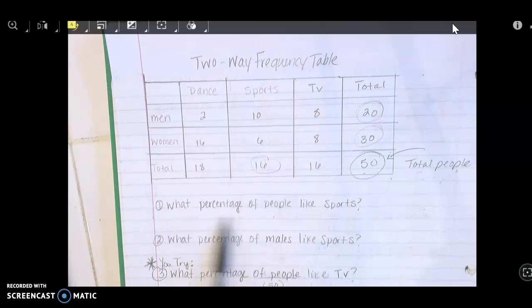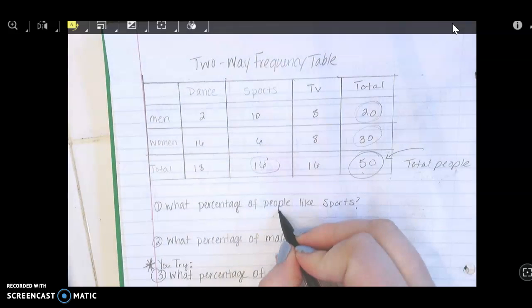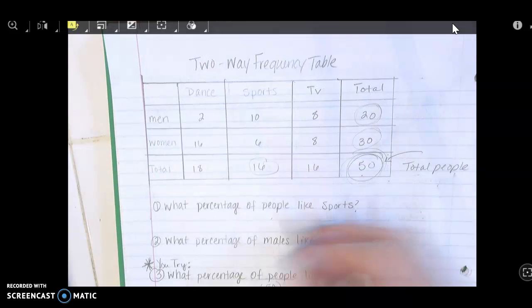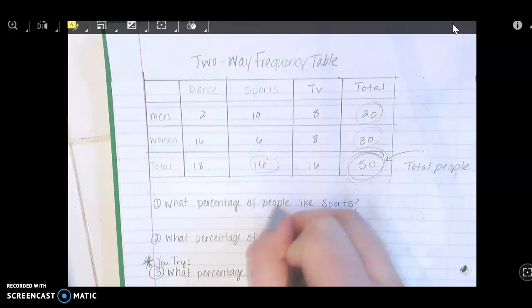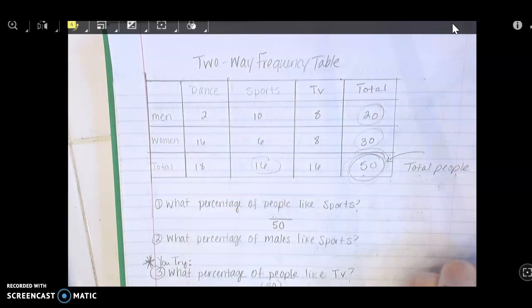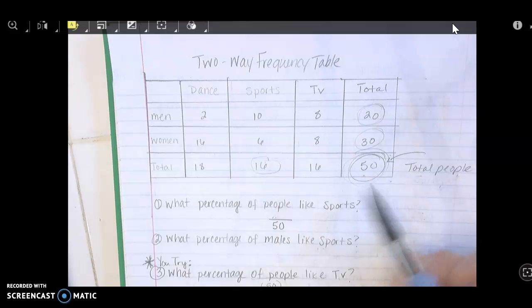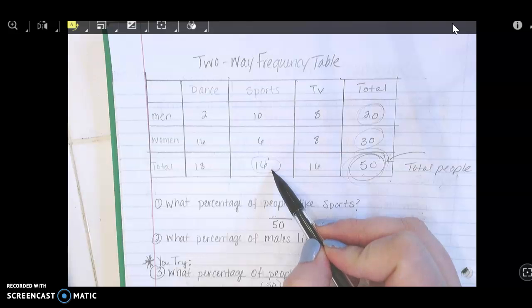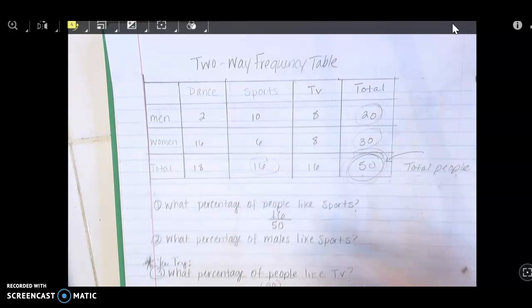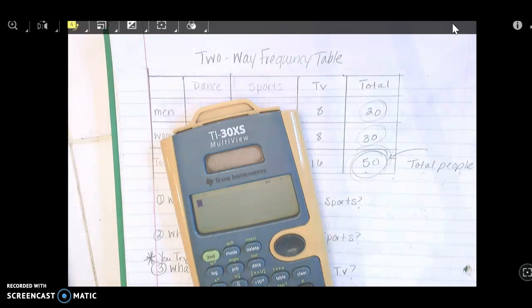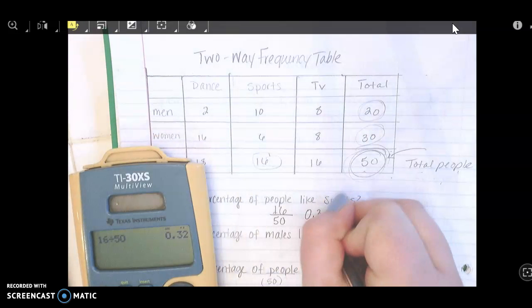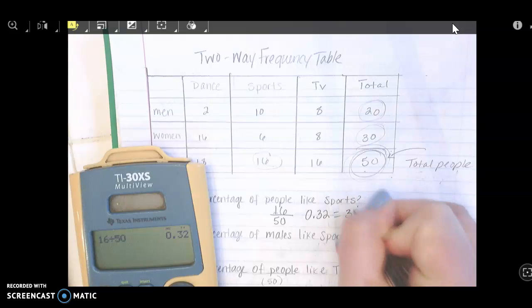Question 1 says, what percentage of people like sports? So you have to look at the total amount of people surveyed, which is 50. So that's going to be your bottom number in your fraction. And then what percentage of those people like sports? So what is the total number of people that like sports? That would be 16. So if you do 16 out of 50, it's going to give you 0.32. That is just 32%.